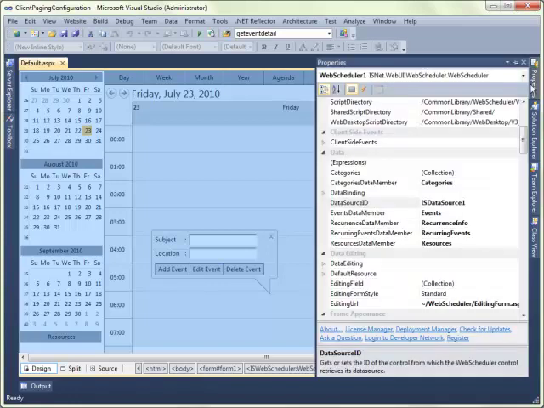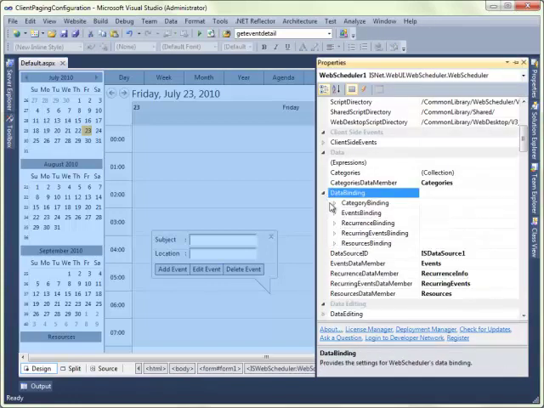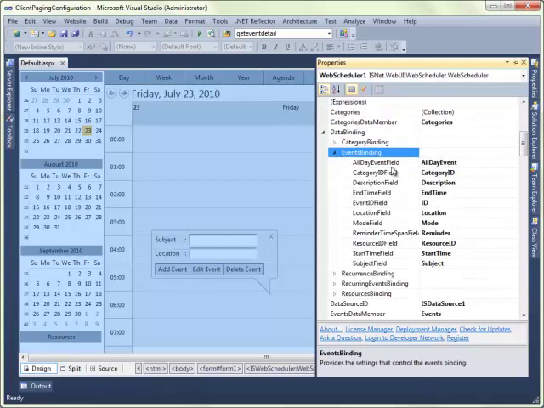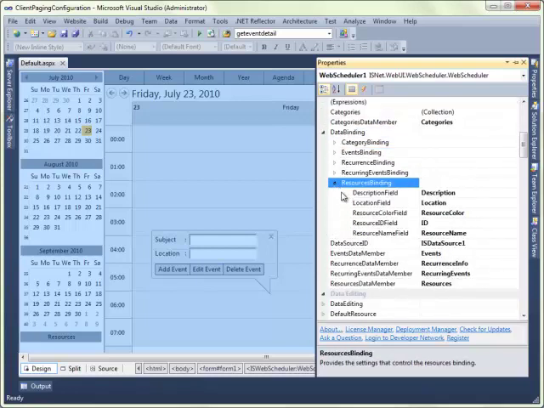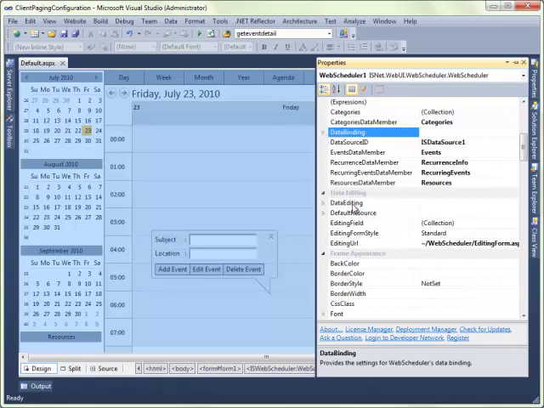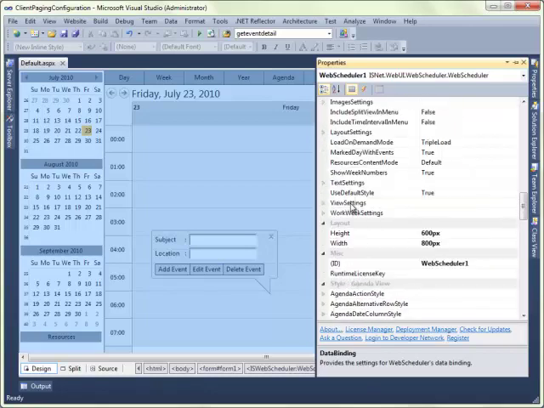For your information, WebScheduler in this video is already bound to publication SQL database through IS data source. For further information about how to bind WebScheduler, please check WebScheduler Getting Started video.